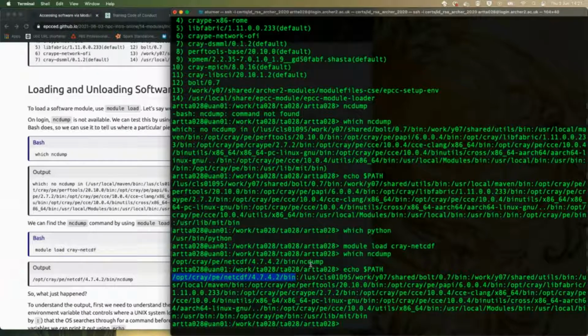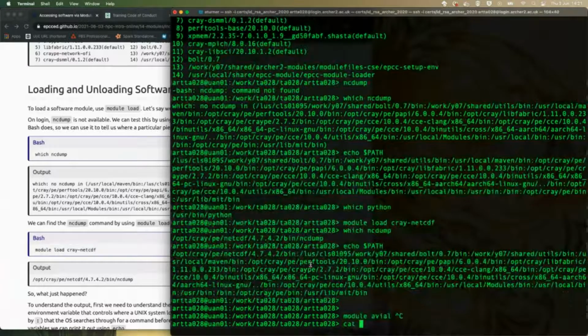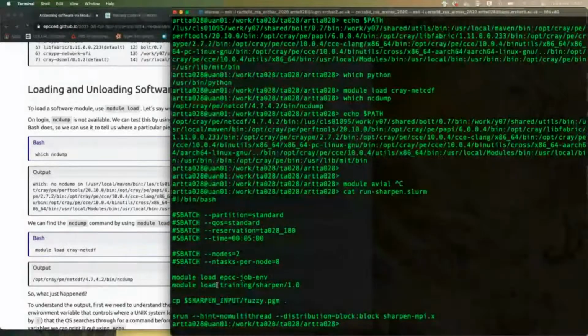So let's look at the sharpen one. If you remember from our job script, in fact, let's look at our job script. Okay, the module was called training/sharpen/1.0.